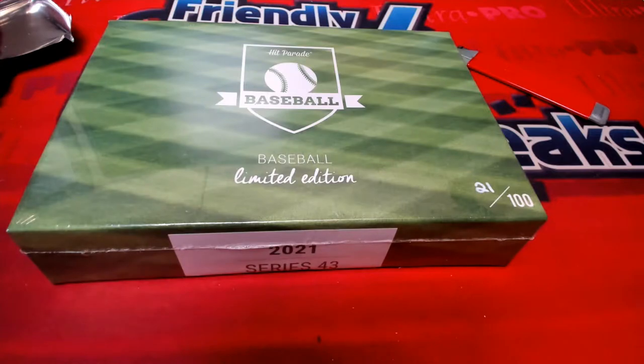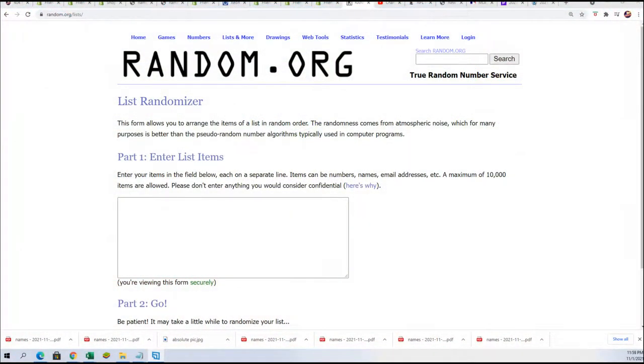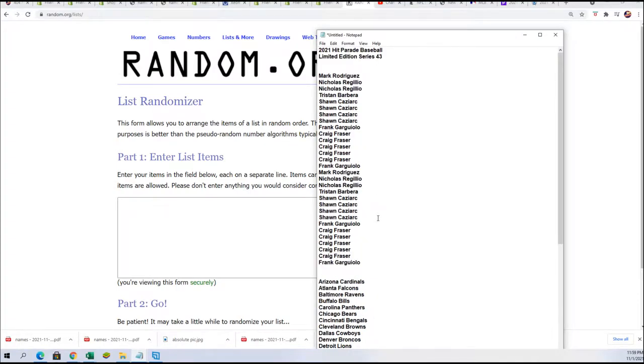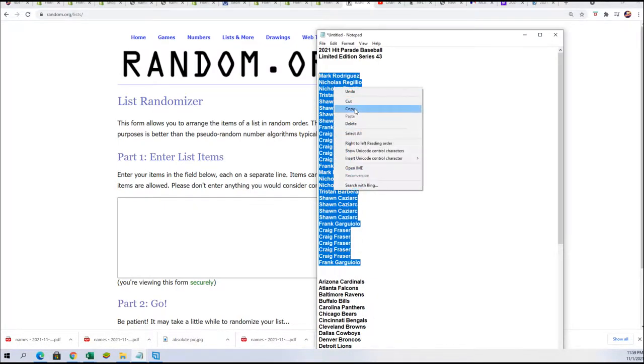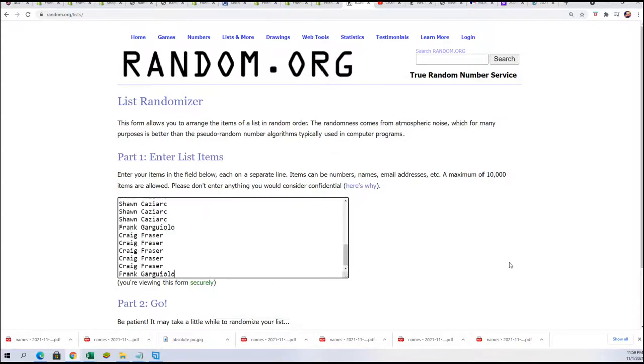Let's get to it here in limited and see what happens in the random to see who gets what team in the break. So we have our owner names. We're going to random this list 7 times. We're going to random the team 7 times.